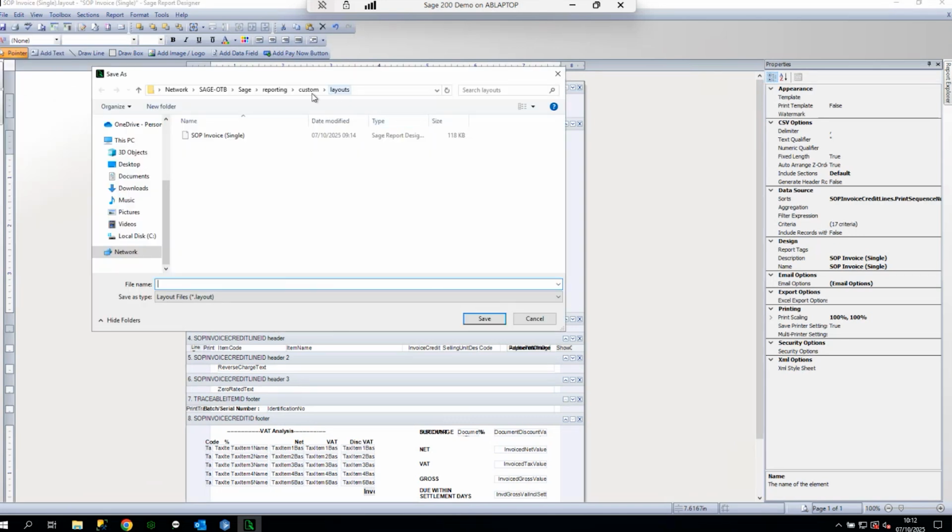it doesn't let you save over the top of the existing one. So your default reports are always your default reports. I take a copy of them anyway, just to keep them on one side, but we can get them back because they are very much generic across the board for all Sage 200 customers.